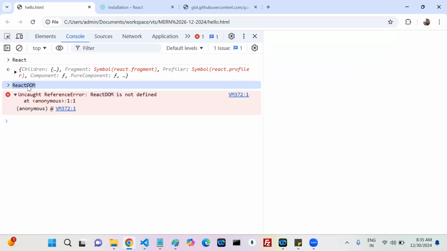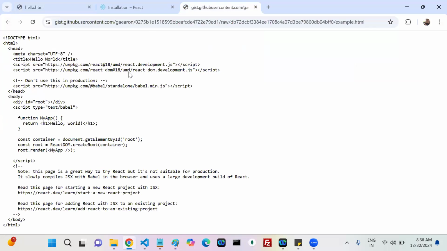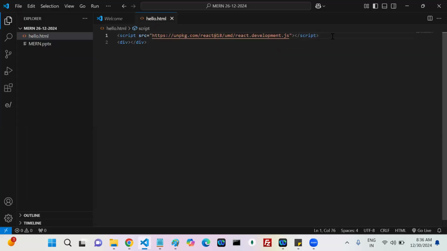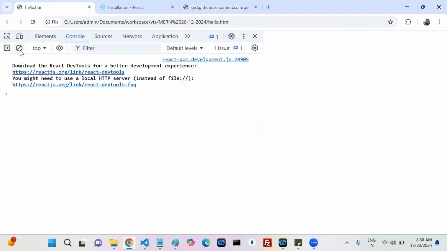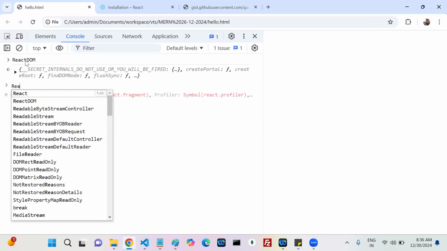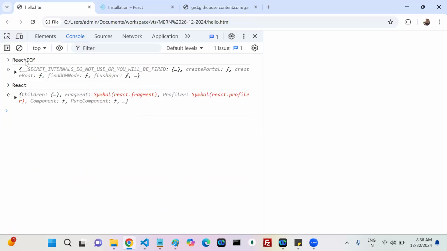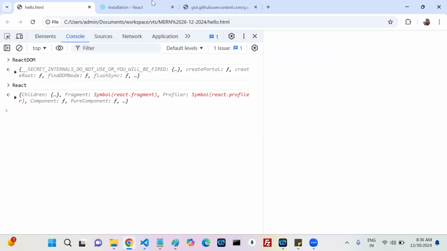But it is not there. Not there. So can I get that React DOM library? Yes or no? Can I get that React DOM library? Now, can I get the React DOM library? Can I refresh now? First, React DOM there or not there? React there or not there? Yes, there.